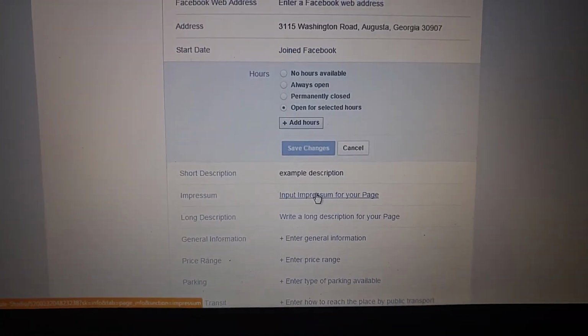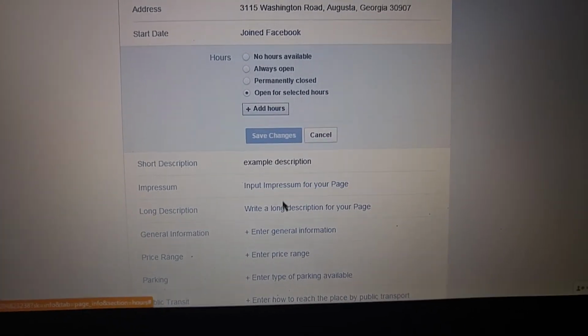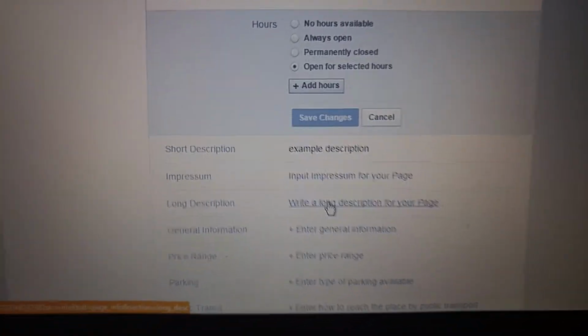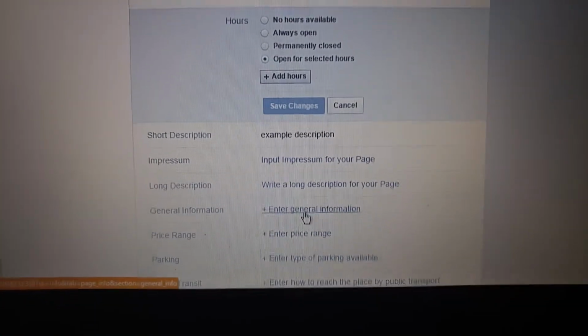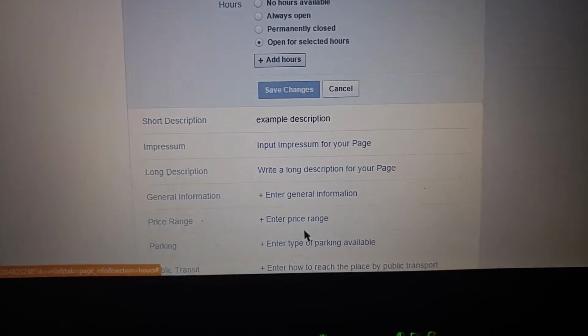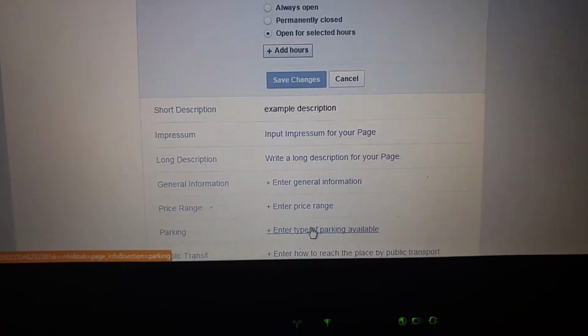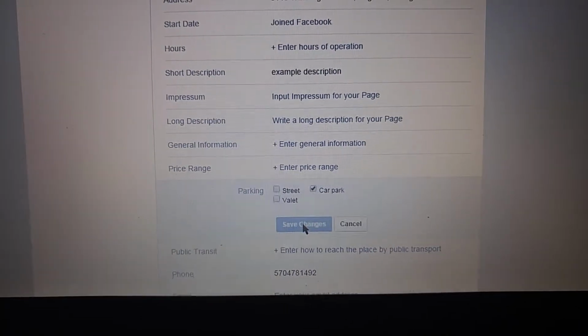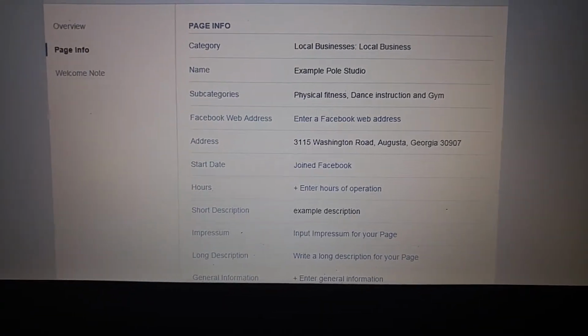Impressum, no idea. Skipping. Long description. This is where you type your whole mission statement. You want the customers to find you and love you. General information. Yes, do that. Price range. Sure, why not? Parking. Definitely do that. So, car park. Save changes. Please, please, please do that stuff.